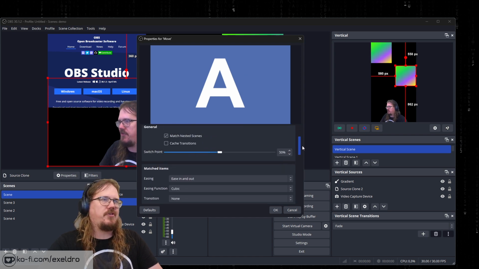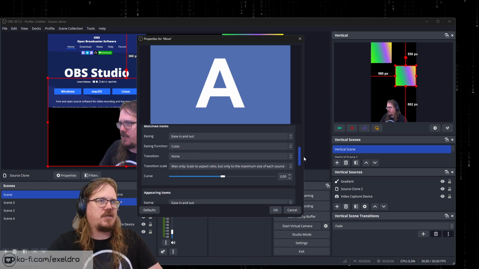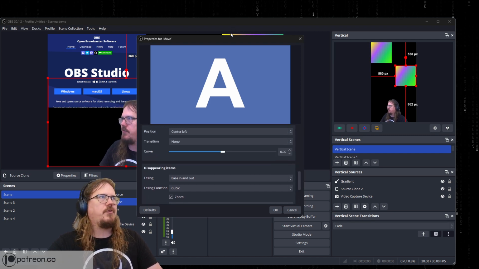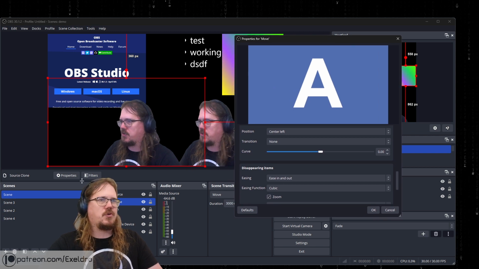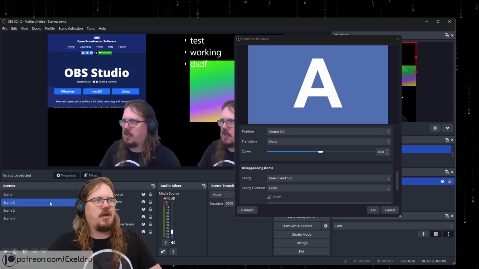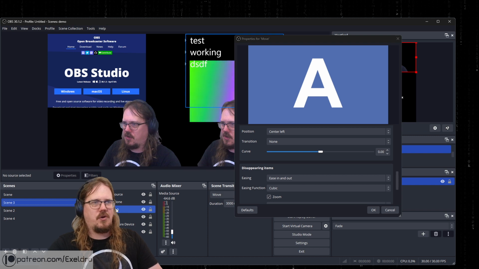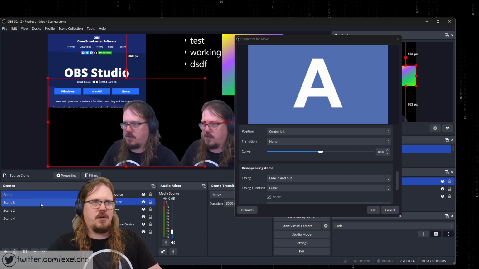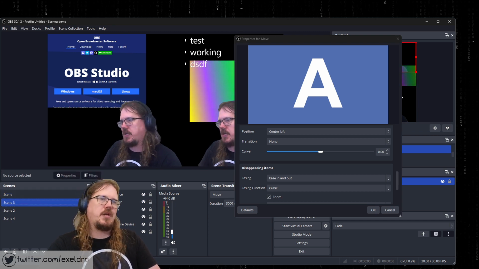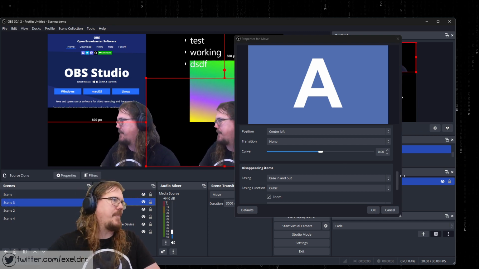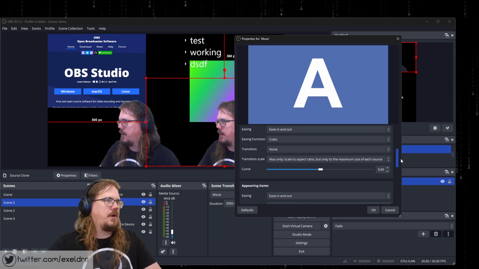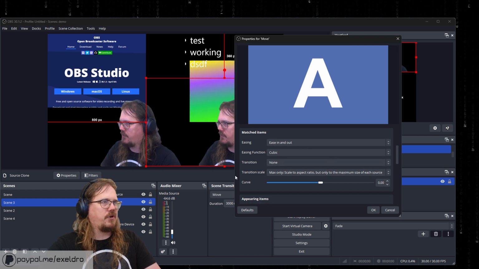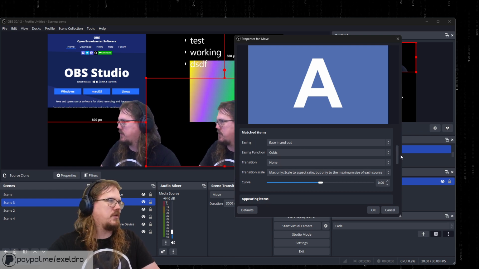What is not always obvious is the matched items, appearing items and disappearing items. So if you switch between two scenes and they both have all the same items on them, then everything is a matched item. So for matched items, all these settings apply.